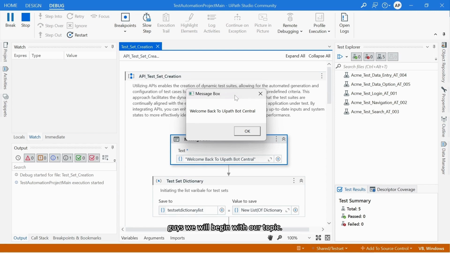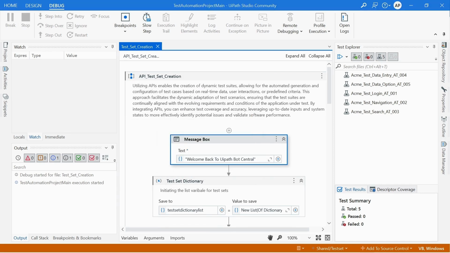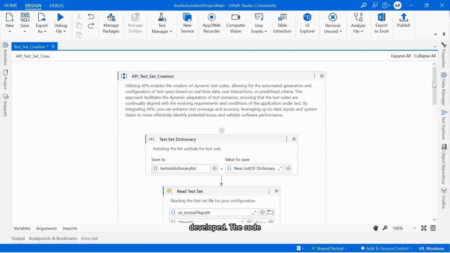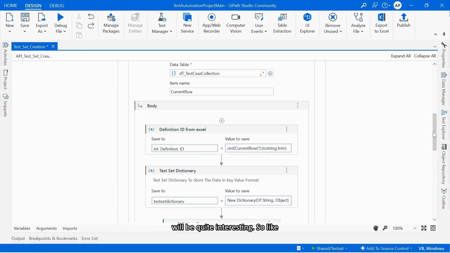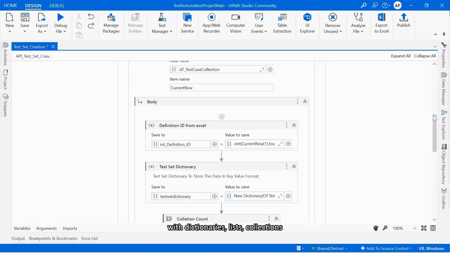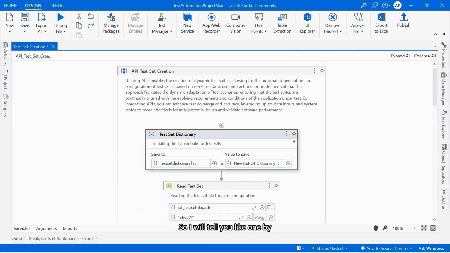Okay, guys. We will begin with our topic. You can see I have already implemented the code. I will stop this execution. I will explain all the fundamental workflow, what are the things that have been developed. The code will be quite interesting. In this code I have dealt with dictionaries, lists, collections, then API parameters, right? I will tell you one by one, step by step. So this is the sequence I have already created.